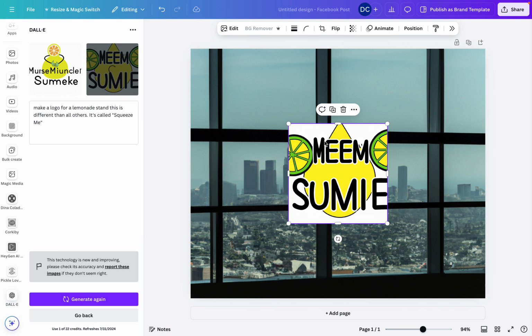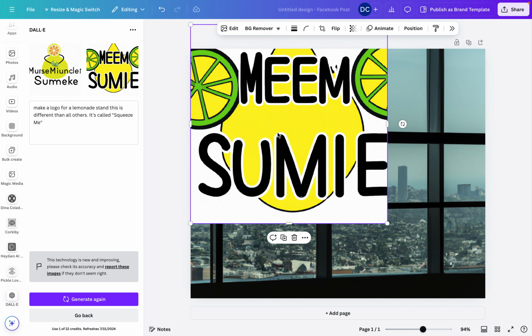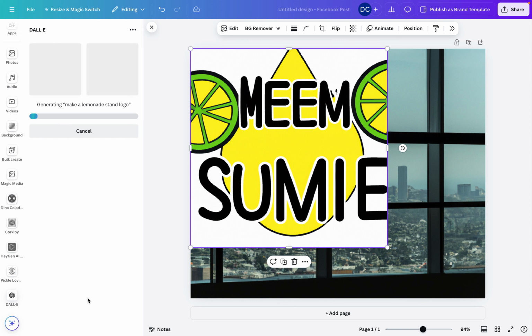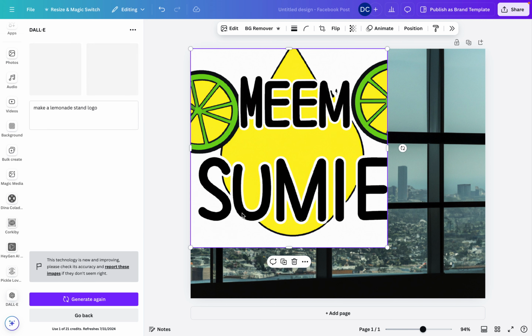Let's go ahead and add this over here to the design. Okay, that doesn't look so good. Let's make a lemonade stand logo. Maybe let's try it without any words and see how it does. You might get better outputs using Chat GPT DALL-E better than inside of Canva. I usually just go straight to the source for this type of work. But let's see what it comes up with here.